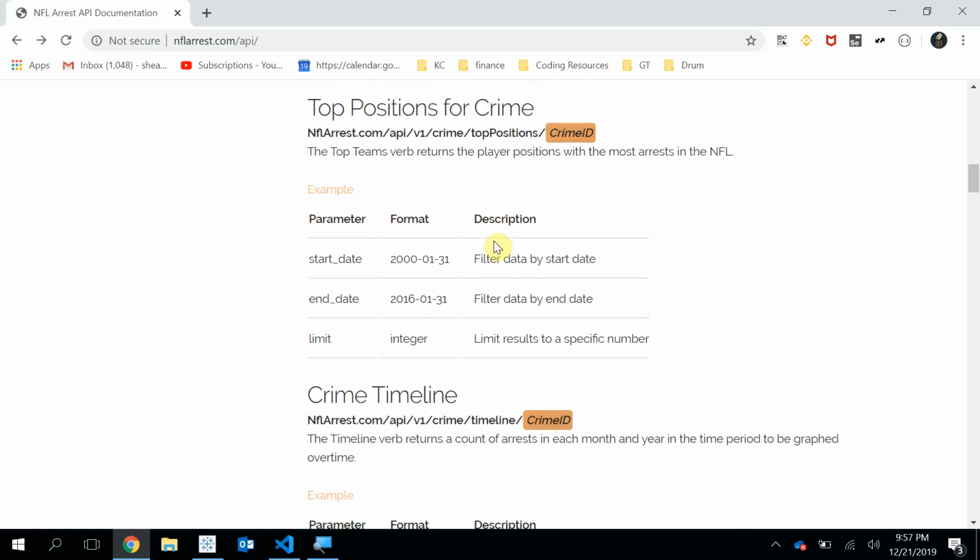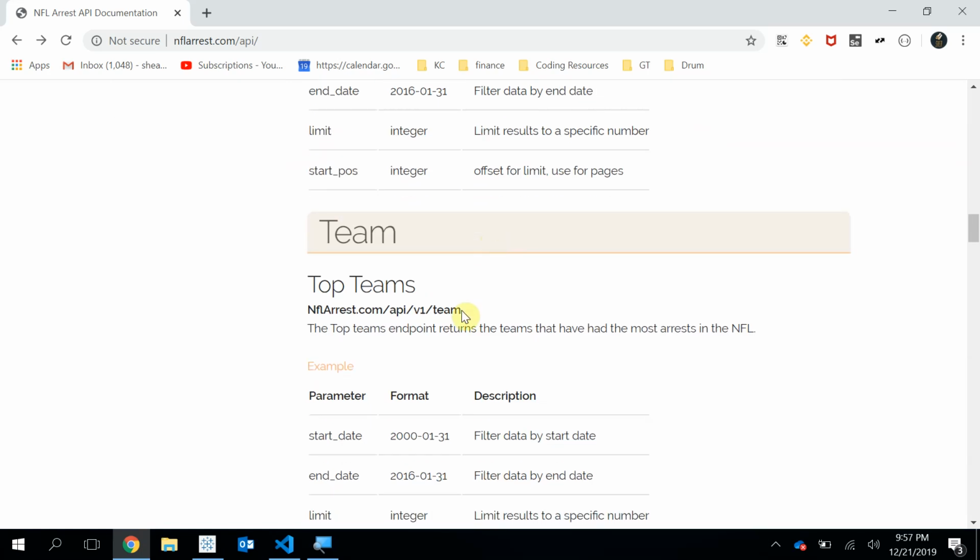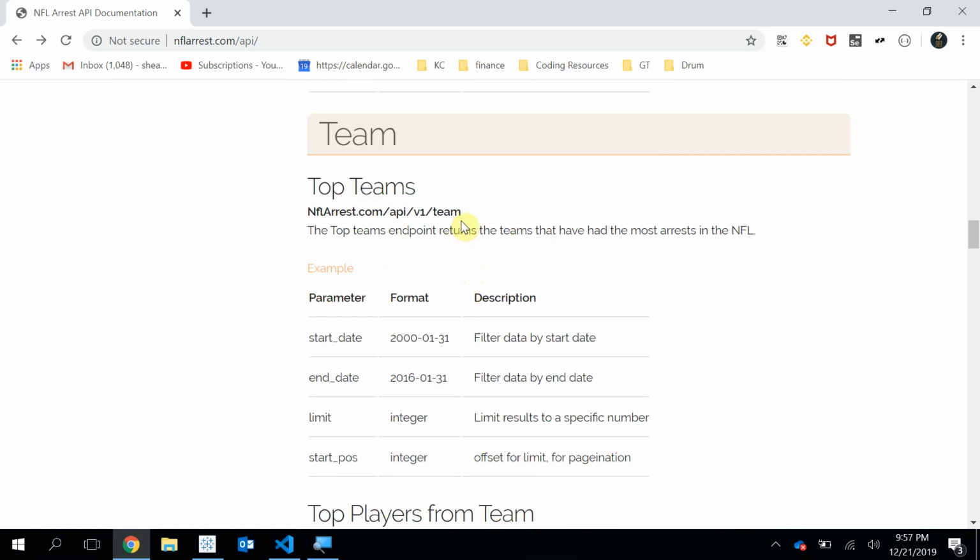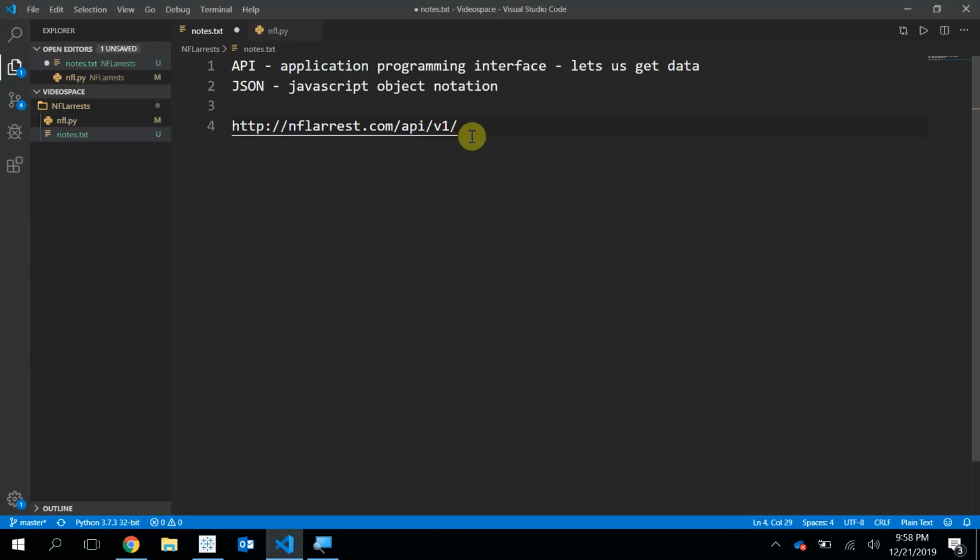For our sake, I've already picked one out for us, and that will be this one, which is the top teams with the most arrests in the NFL. And you see, all we need to add is this team at the end, right? So, nflarrest.com/api/v1/team. Okay, beautiful. So, if I copy this, I'm going to go over here to my Python file now.